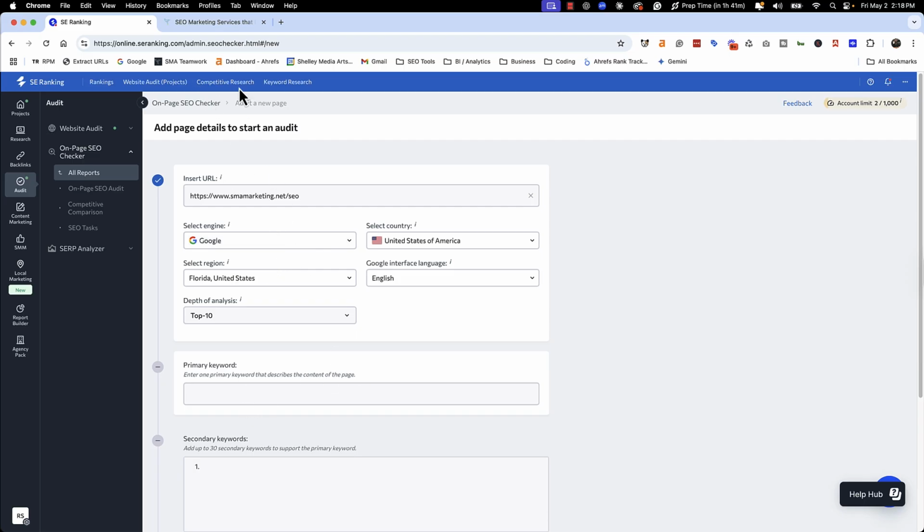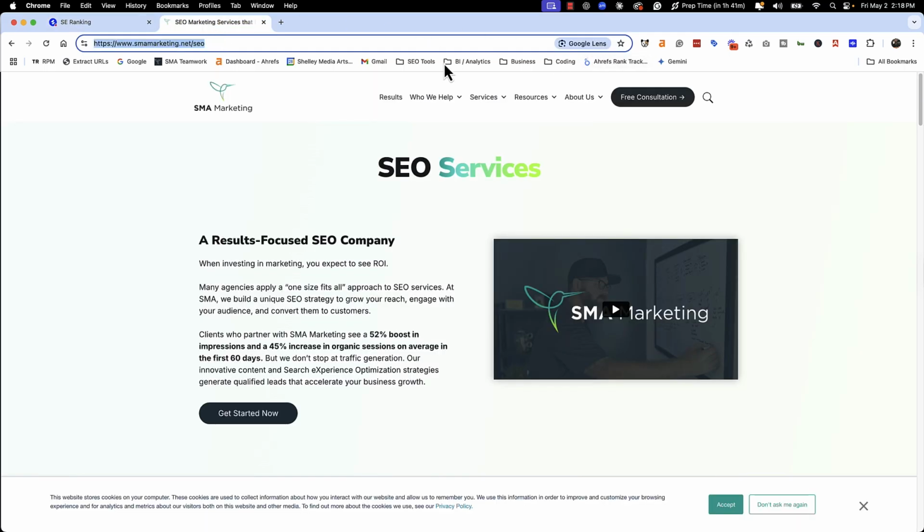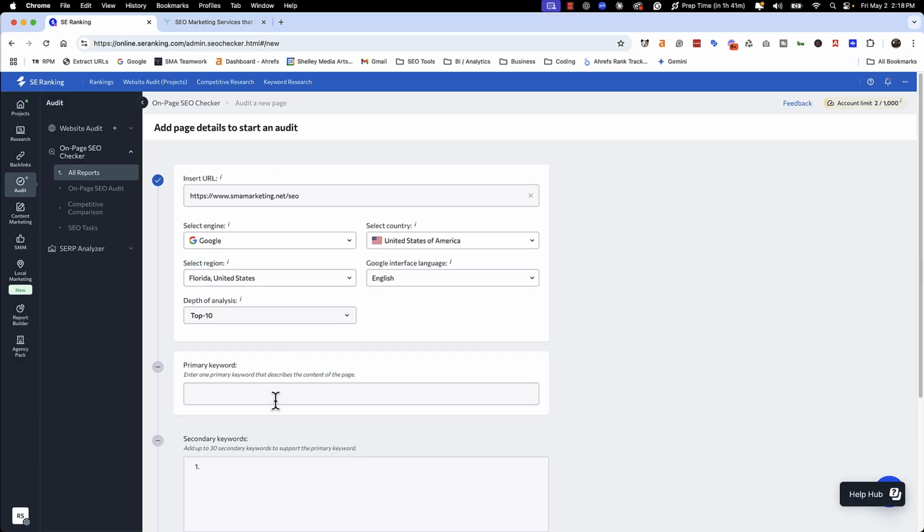I want to put in my primary keyword. And on this page, you can probably see SEO marketing services is the one we're targeting. So I'll type SEO marketing, make sure the caps is off and spelled correctly.